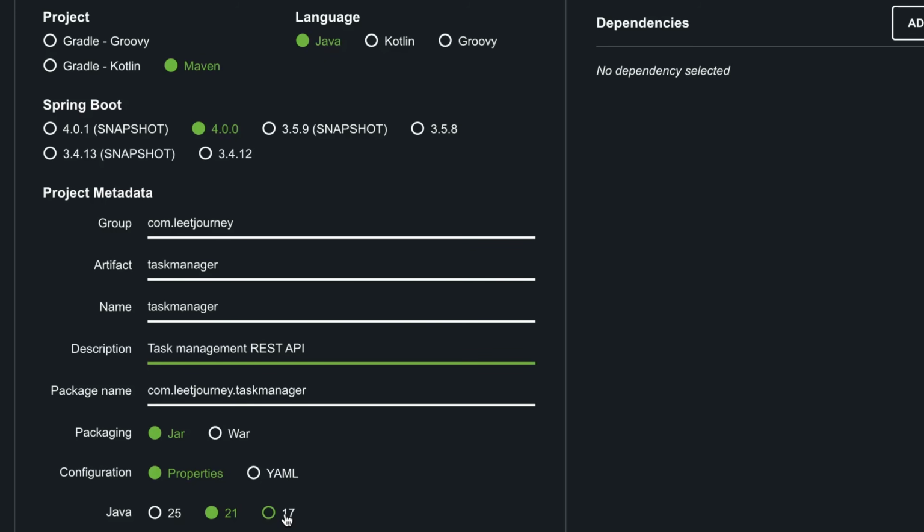For Java, if you're using Spring Boot 4, you need to make sure that you're using at least Java 17. In my case, I'm going to be using Java 21. Packaging, we're going to use jar. And configuration, we're going to be using properties. There is also the option to use YAML configuration. In industry, most of the times, Application.properties is used, so this is the standard really.